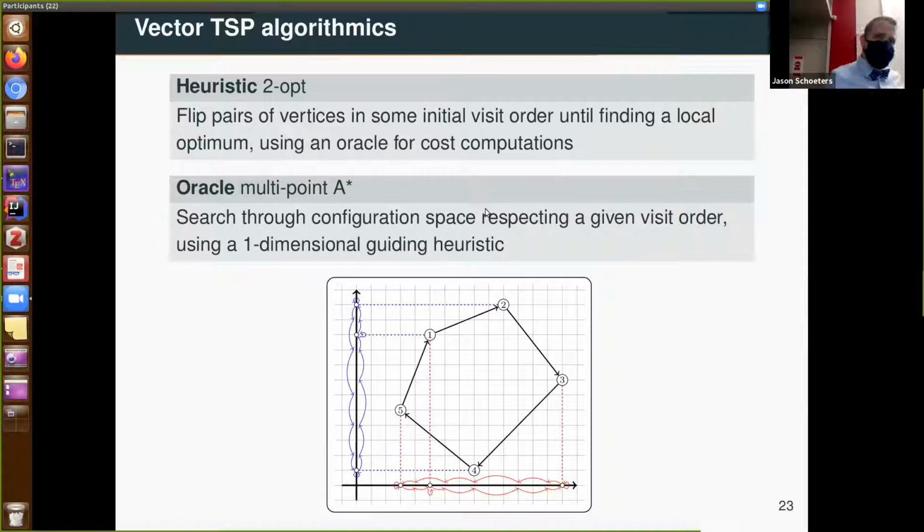So maybe instead of doing a general search of the configuration space, which we do with the multi-point A star, maybe you can try to find some specific structure which is hidden inside of this configuration space, which may allow you to obtain a better complexity or a better algorithm for the oracle. So at one point we tried a dynamic algorithm, but this didn't work out due to, again, a small detail which we found out in the end.